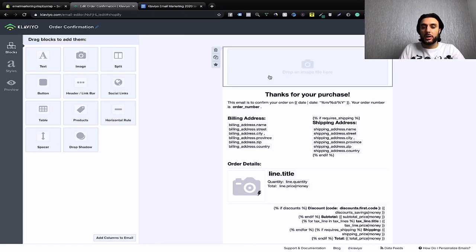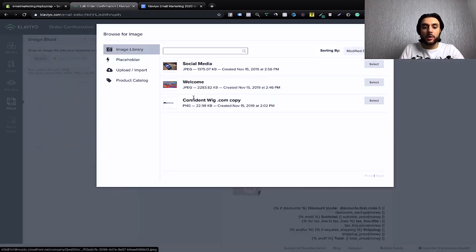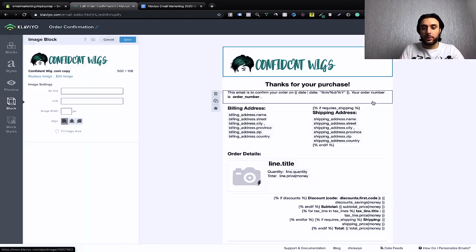Then what you're going to want to do is click here where it says drag image, and you're going to obviously want to put your logo there so it looks really professional.